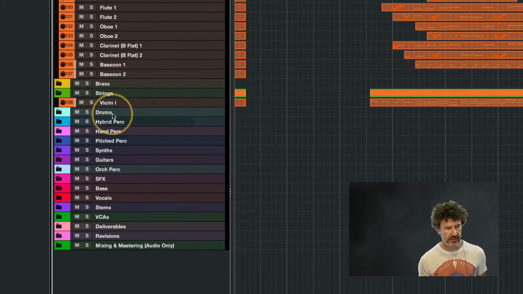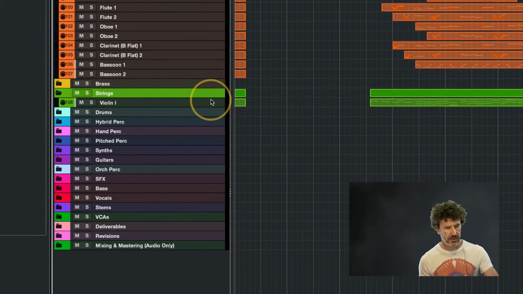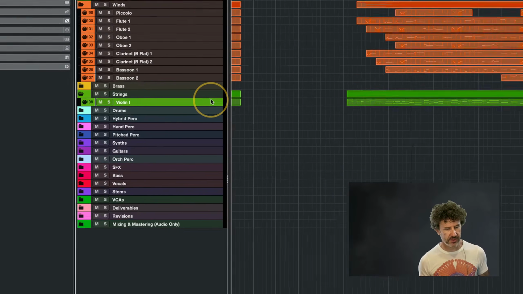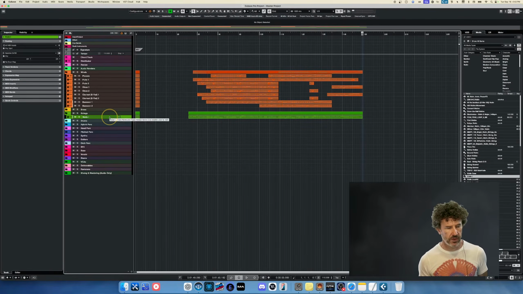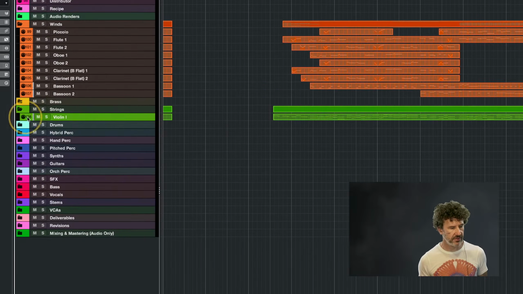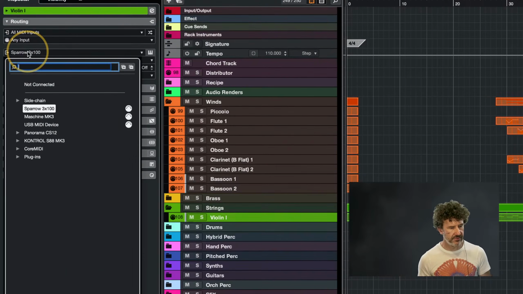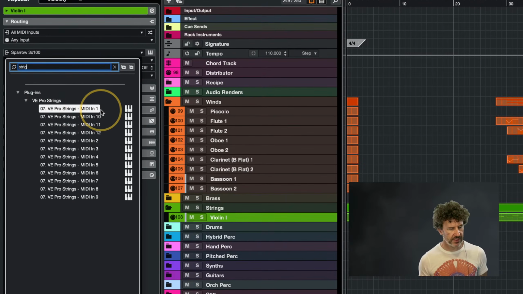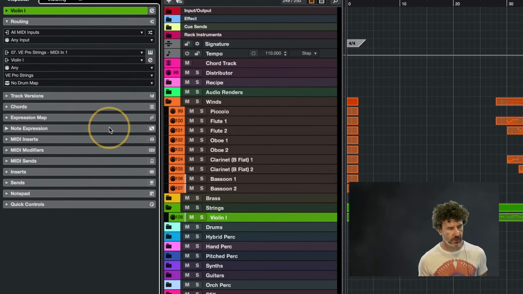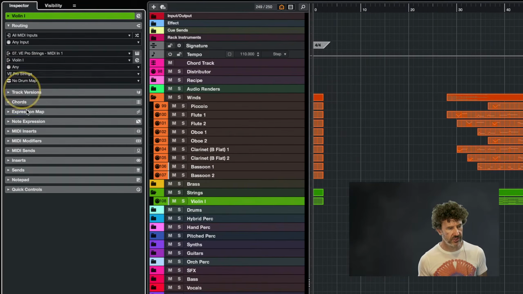I'm going to bring it in to strings. And because I am a stickler for details, I'm going to go make sure that's colored correctly. So normally, if you want to route this, then you have to go, okay, here's my violin track, go up to routing here. I would have to choose strings, find my VE Pro strings instance. I know violin's on channel 1.